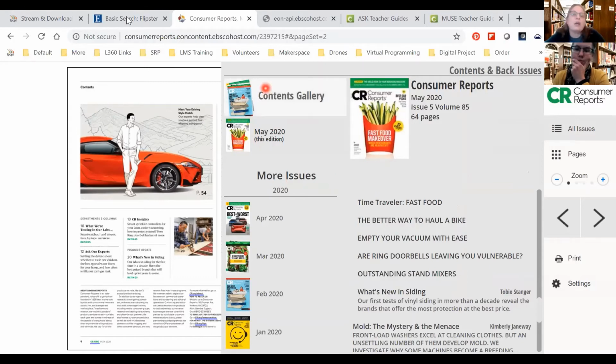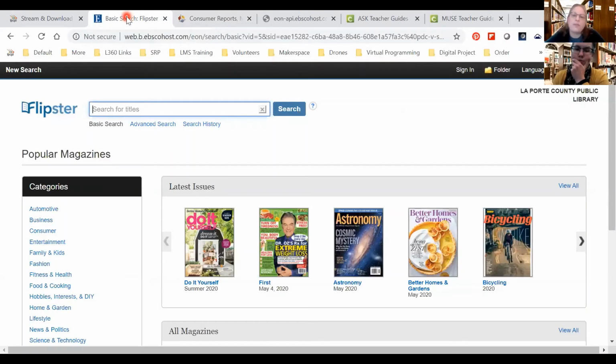So let's talk about tip number 5. How do you get help? If you're confused or you need a little bit of help, right here in the Flipster homepage, if you click on help, you get a pop-up window with some support. So for example, if you wanted to look at the Flipster FAQs, or maybe you wanted to read more about the desktop viewer or perhaps the mobile viewer on a device, you can read some more information here and get some help.